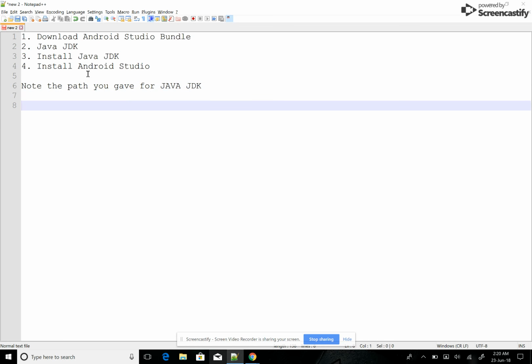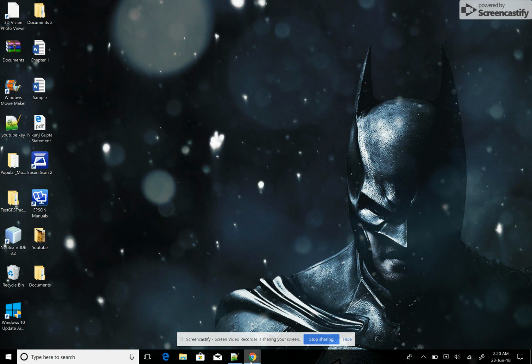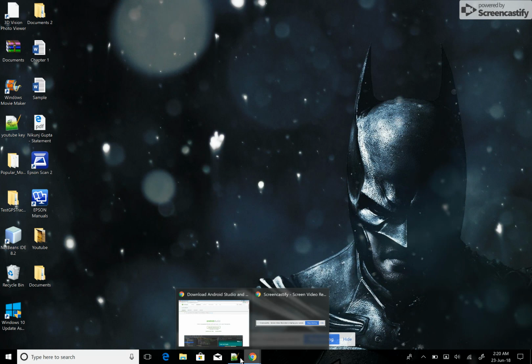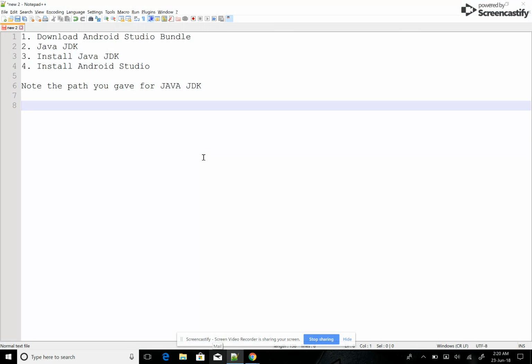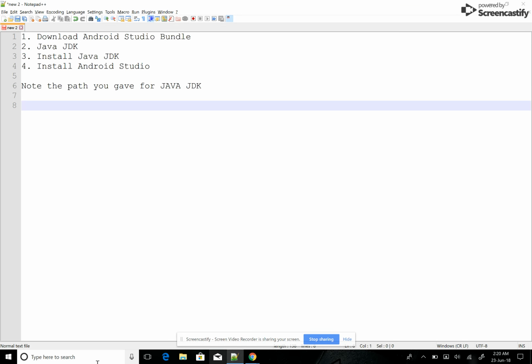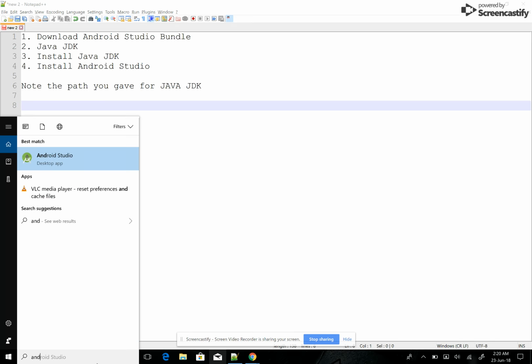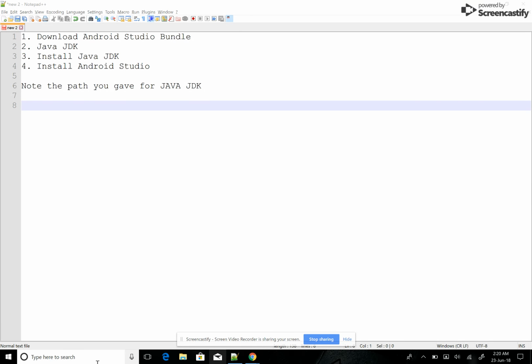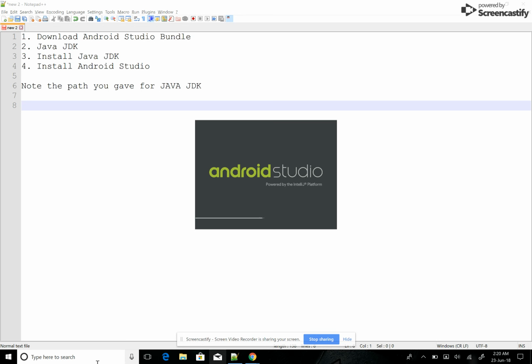Okay, I guess these processes are quite simple, and you just need to follow the instructions on screen and you're good to go. I'm not following this process as I already have all this software set up on my system. So I'm just going to give you a little peek at how Android Studio starts, and in the next tutorial we're going to start our first project.